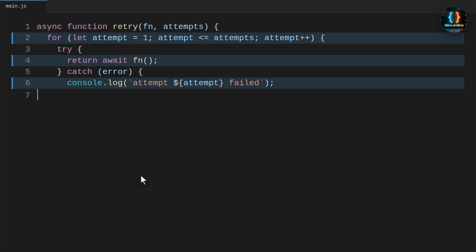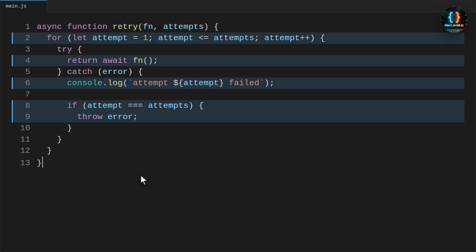Let's break down why this works. The helper awaits the operation inside a try block, so a successful result returns immediately. When the operation throws, the catch block logs the failure, and the loop gives it another chance unless we already used every attempt.